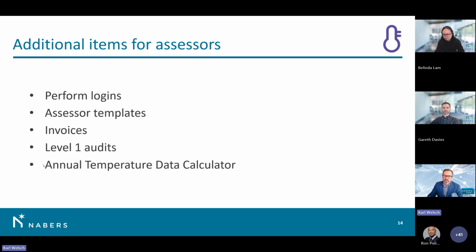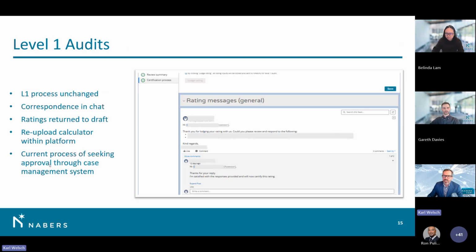So in the screenshot that you can see here, this is an example of correspondence between the assessor and auditor. Similar to the members platform where the auditor might ask some questions, and in here it's in a chat situation.